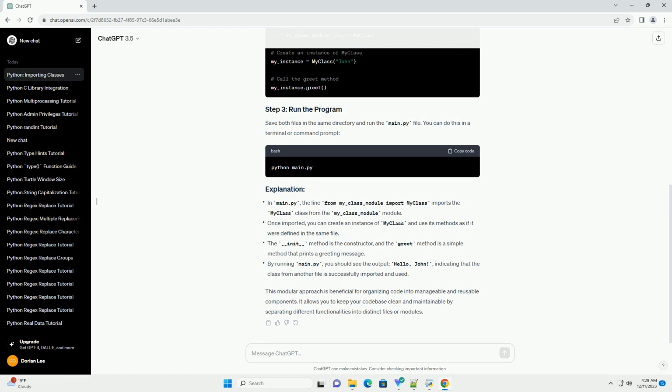By running main.py, you should see the output, "Hello, John," indicating that the class from another file is successfully imported and used. This modular approach is beneficial for organizing code into manageable and reusable components. It allows you to keep your code base clean and maintainable by separating different functionalities into distinct files or modules.